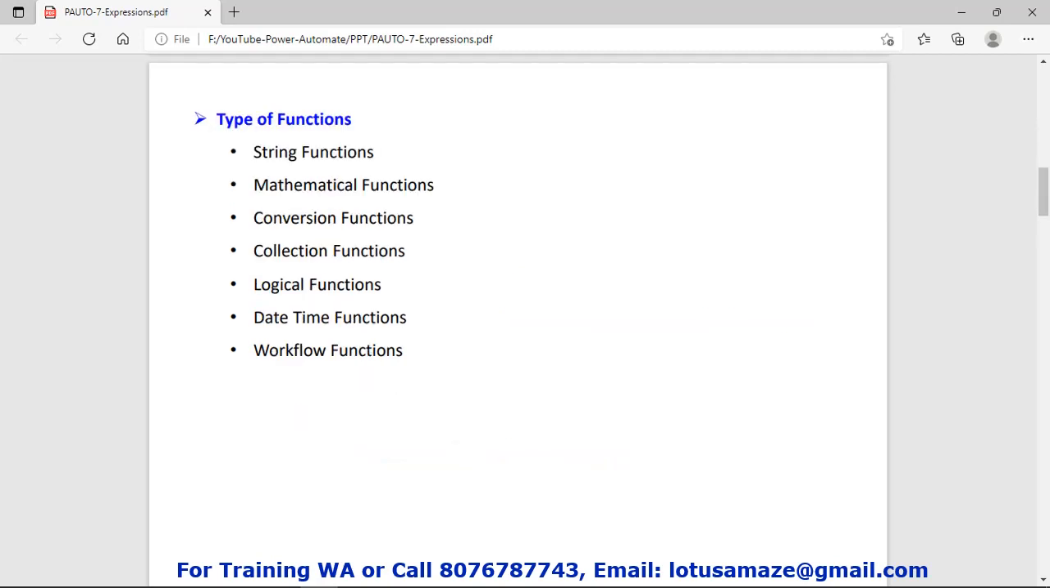Now we check the types of functions which are available in Power Automate for all types of requirements. First, string functions for manipulating strings, like extracting a substring or counting the length of the string. Then mathematical functions for mathematical calculations, say addition and subtraction. Conversion functions for converting one data type to another.